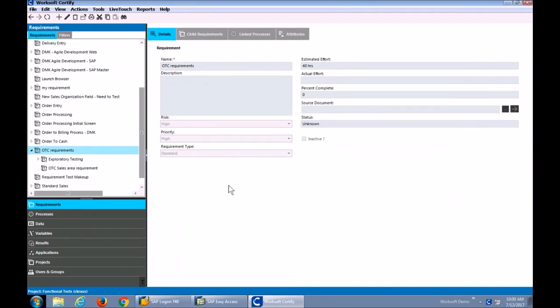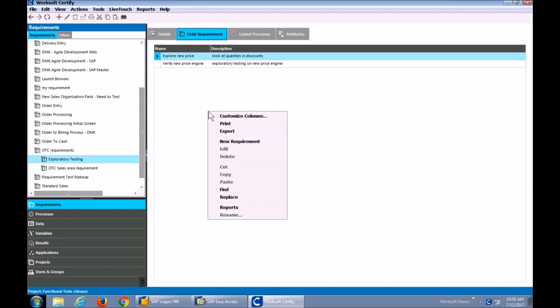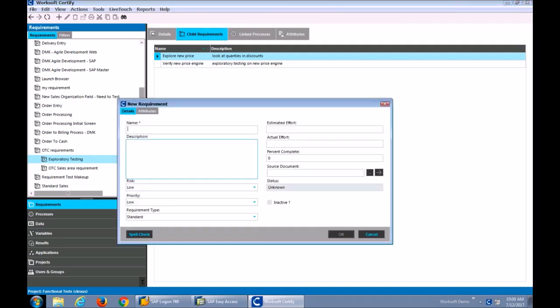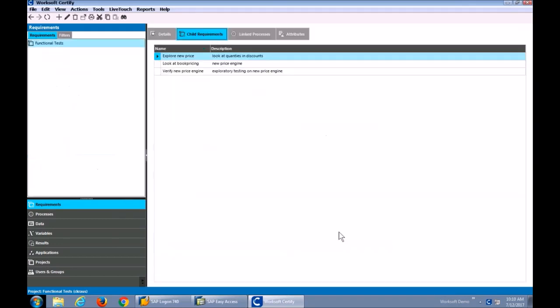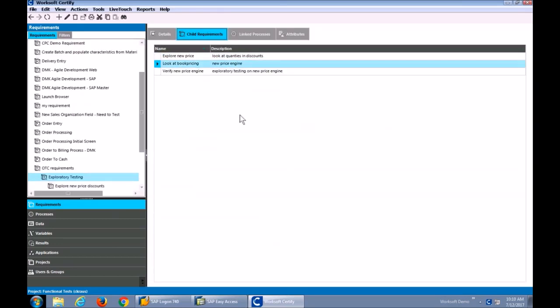From an exploratory testing standpoint, I have my requirements module in Certify. I've got a subcategory here for exploratory tests. I'm going to make a new requirement, because when you do exploratory testing, you don't want it to be random. You want it to be mildly structured so you can reuse those later. And as I mentioned, the key thing is you want to put a time box on things, like how long do I want to do this type of test. So I'm going to start out by documenting a new requirement in my exploratory test for the order to cash process, so OTC.